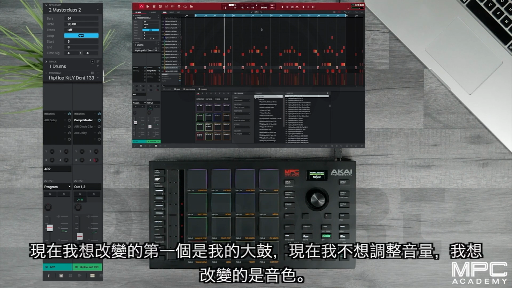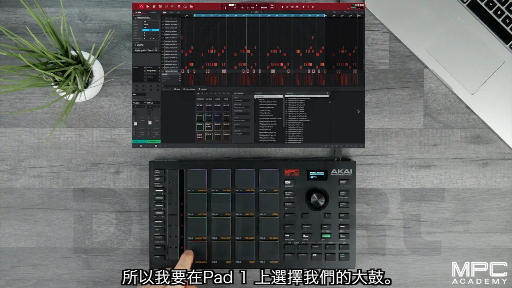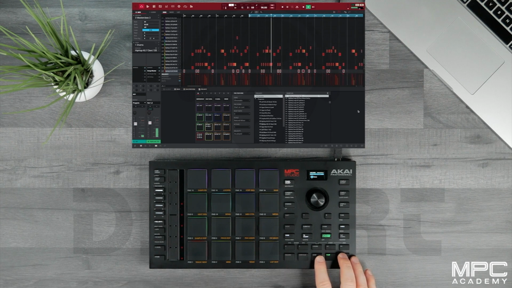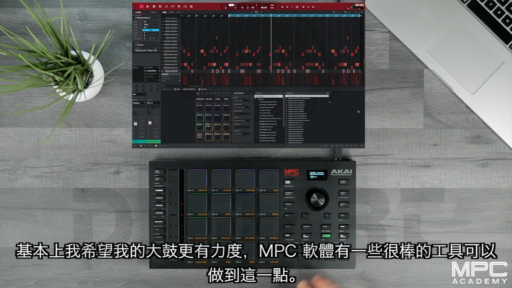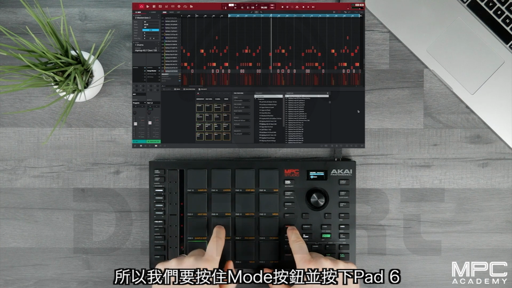Now the first thing I want to change is my kick drum. Now I don't want to balance out the levels, I actually want to change the sound. So what I'm going to do, I'm going to select our kick drum on pad 1. And basically I want my kick drum to be a little bit more punchy in the mix. And MPC software has got some great tools to do this. So we're going to hold the mode button down and press pad 6.